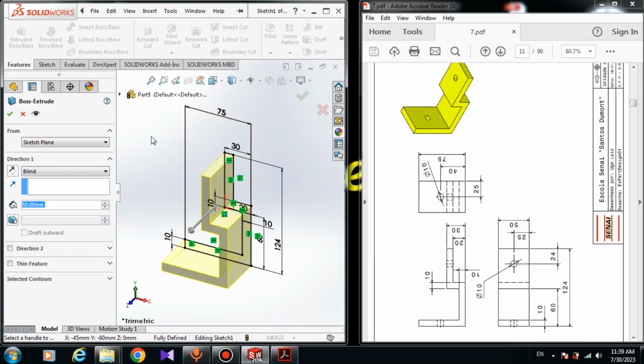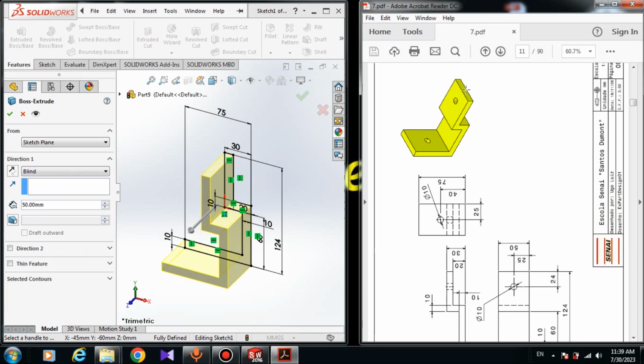So I'm going to extrude the sketch about 50 millimeters because the dimension from this point to the middle of the line here is 25 millimeters. So the dimension from this line to this line is 50 millimeters. And this is the reason why I'm going to extrude the sketch about 50 millimeters.